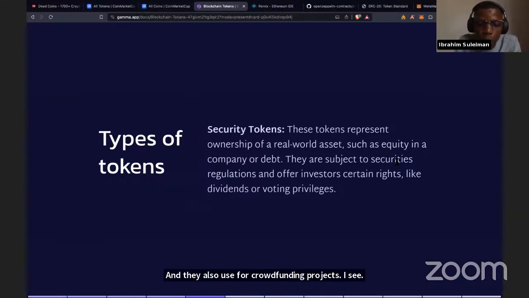And the other type of token we'll talk about is security tokens. These tokens represent ownership of real-world assets, such as equity in a company or debt. These tokens are subject to securities regulations and offer investors certain rights. So what security tokens are, basically, are tokens that represent actual assets, like the way you have shares in a company, the way you have equity. That is how security tokens are. They represent real-world assets.